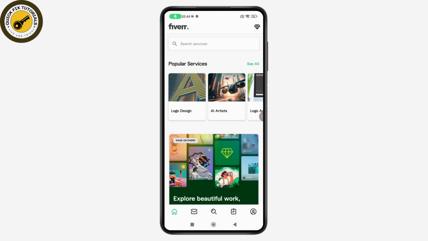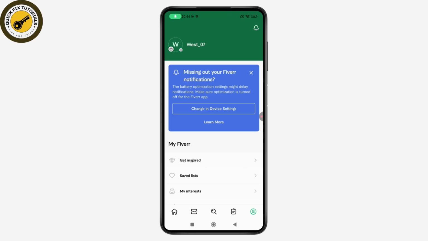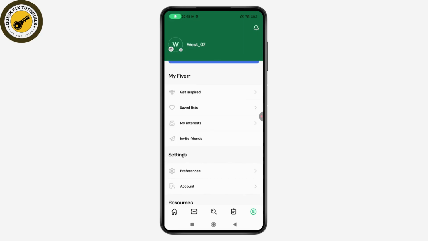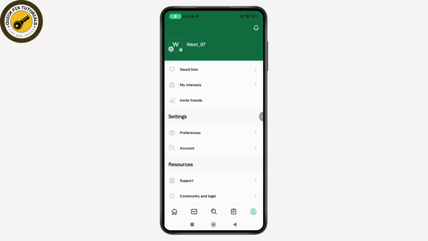After opening the application, now you need to go with your profile, which is on the bottom right. And from your profile, you need to scroll down, and here you'll have account option. You can tap on account. Under settings, tap on account.